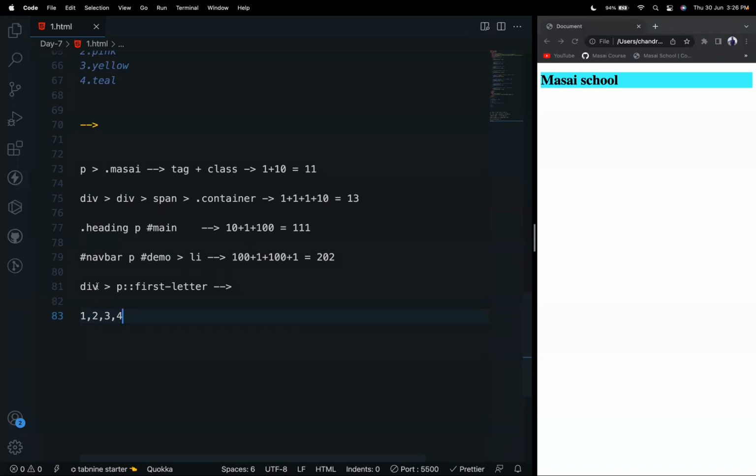So what is div here? Div is a tag, right? So 1 point. That is sure. Okay. So 1 is not my answer because I already have a minimum score of 1. So I'm removing it.